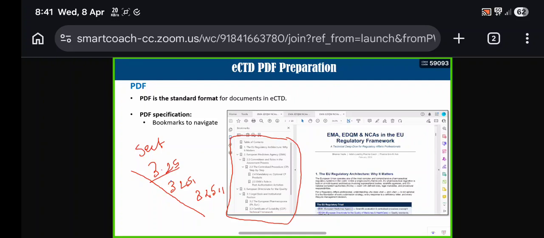So how does this bookmark have to be created? What should the properties of the bookmark be? All that is going to become very important if you really want to create a submission ready PDF. And trust me, this one skill has the potential to get you a job in regulatory affairs. If you learn how to create the submission ready PDF, you will be employed in regulatory affairs.